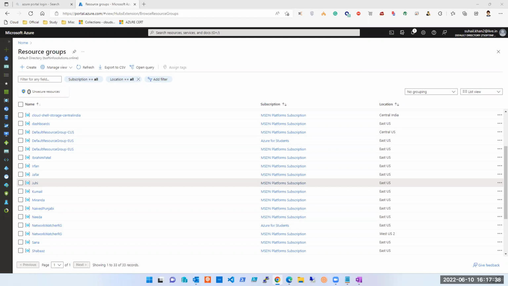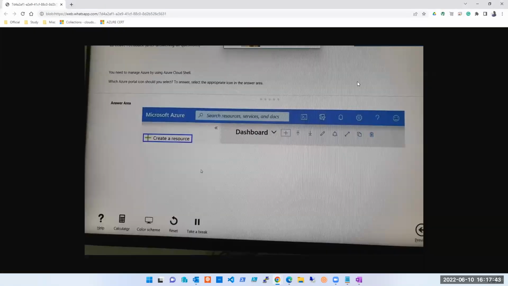Okay, now look at this question. This is very easy, but this type of question is never going to come in an interview, guys. This is limited to your exam. You need to manage Azure by using Azure Cloud Shell. Which Azure portal icon should you select? So which icon out of these will you select? Yes, guys, which icon? First icon next to the search bar, right hand side. This one, right? Yes. Perfect, your answer is also correct.